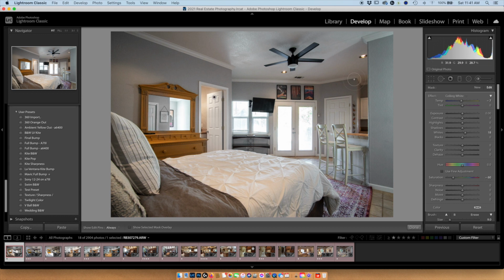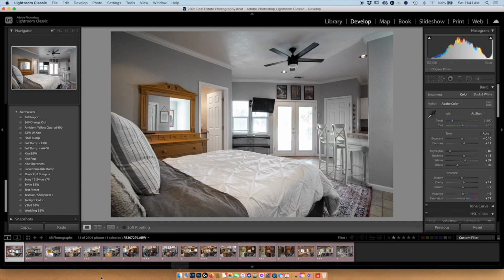Okay, now let's bring in a little more light. I'm making a bigger brush. A little more light back in here. There we go. A little bit of shadows there. Make it white. Okay, and that looks about right. Okay, so now let's just double check it.